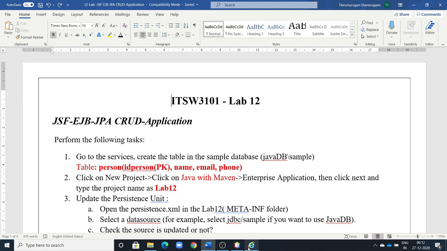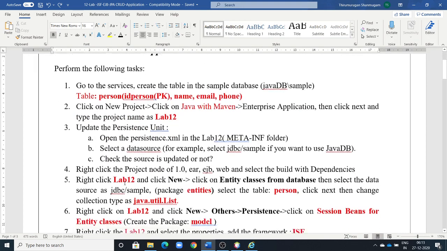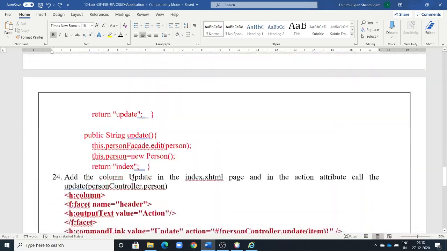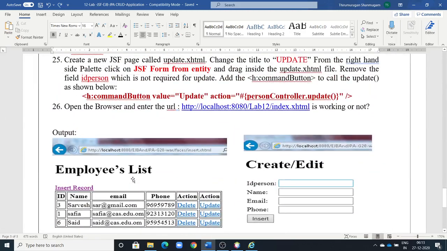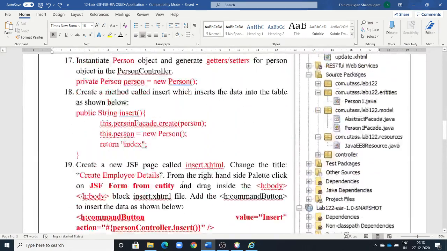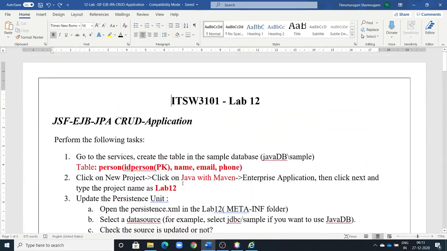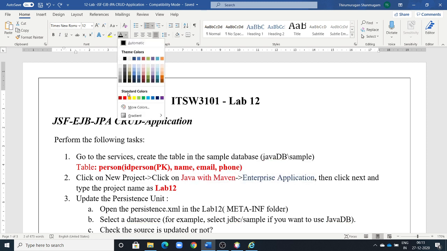Okay. Therefore, please note down, we are going to follow the steps. There are nearly 24 or 26 steps to complete this lab. Because creating this project takes a little more time, we'll jump to step number 2. What is step number 2? Click new project, choose the Java with Maven category, and the project is enterprise application.